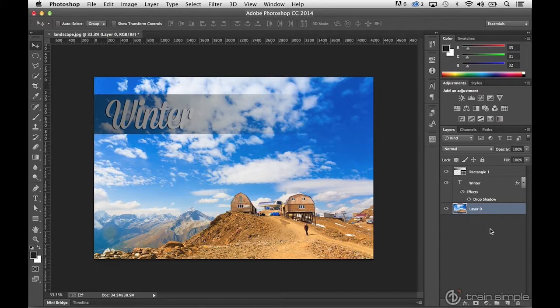The Layers panel is an incredibly powerful tool, and as you work more and more with Photoshop, you'll find that it's even more powerful than what I was able to show you within this one video.